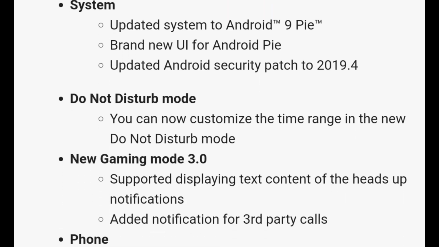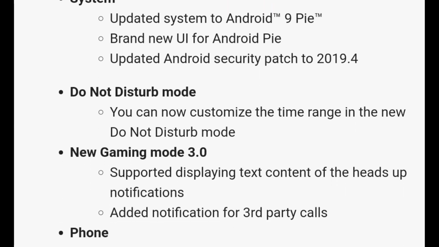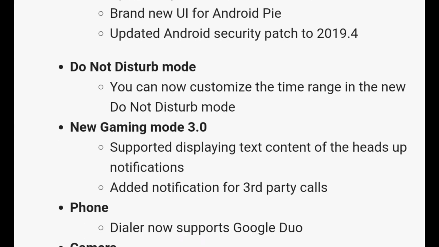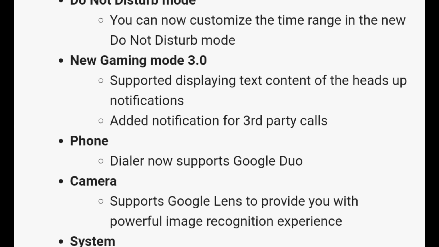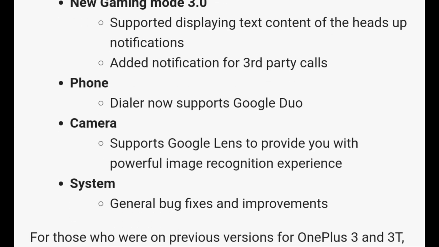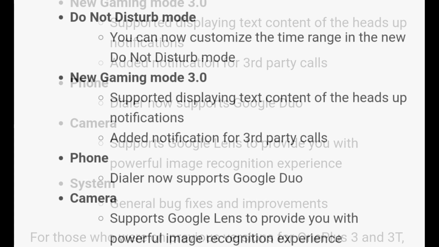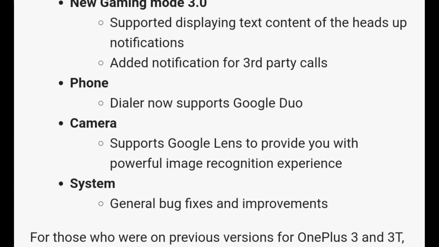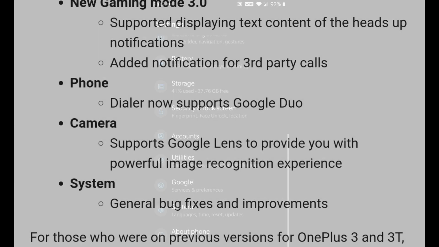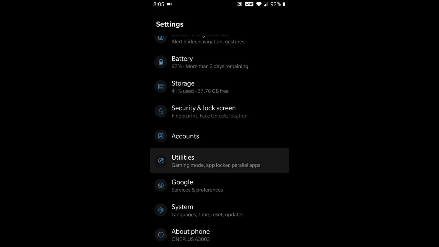Now in Do Not Disturb mode, you can customize the time range. Also you will get the new Gaming Mode 3.0, in which there is support for displaying text content of the heads-up notifications. Also they have added notification for third-party calls. Also in the phone dialer there is support for Google Duo, and in the camera you will get Google Lens. So I'm going to show you all these things.